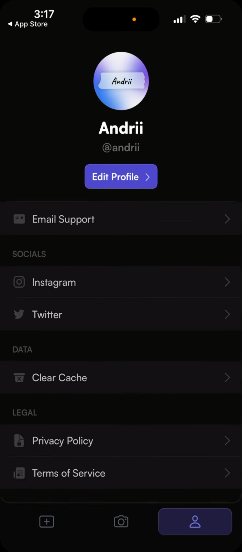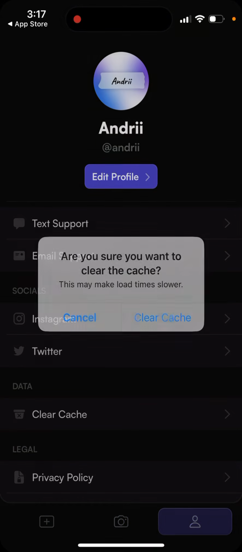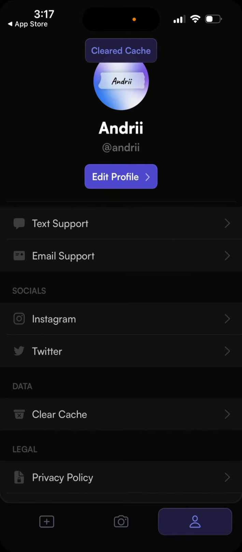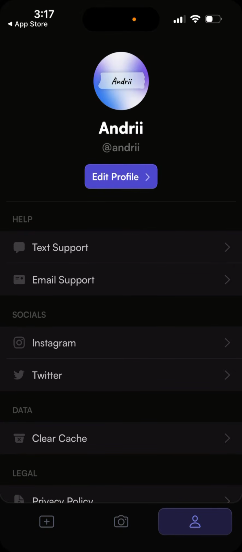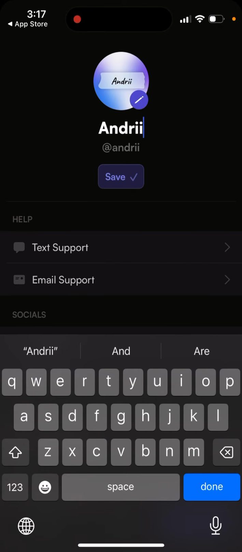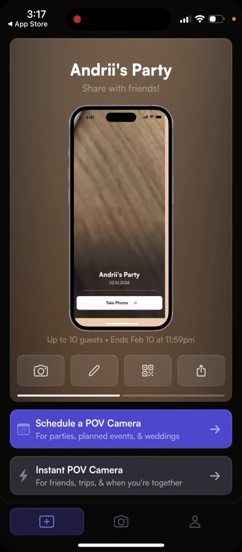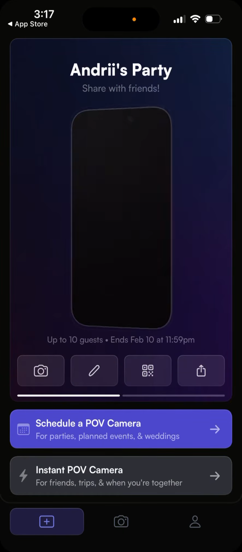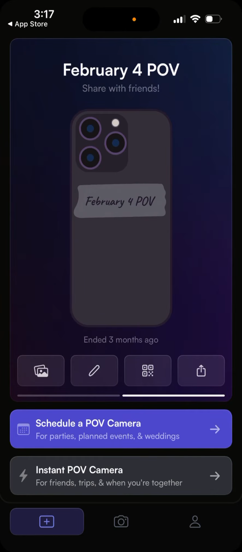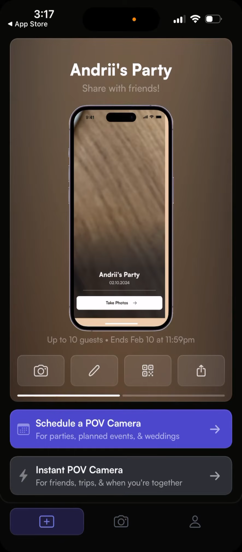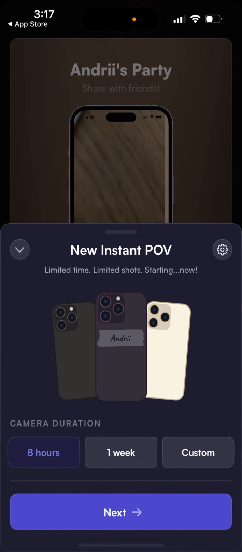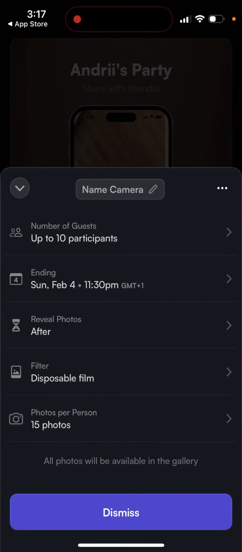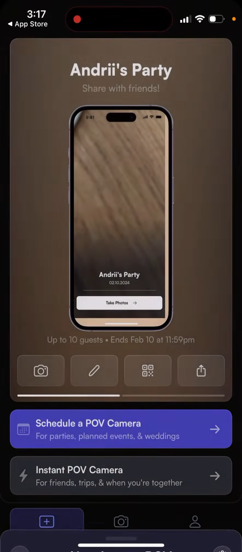You can also delete your account. You can clear cache if there are a lot of photos you take, as it may take a lot of space on your phone. Then you can just change your name. And again, you just have all of these posts in your app. So you have the ones which ended some time ago, and you have the ones which you just started. You can also have a scheduled POV camera, or you can have an instant camera, and then you can just have camera duration. And you can also just have it like that.